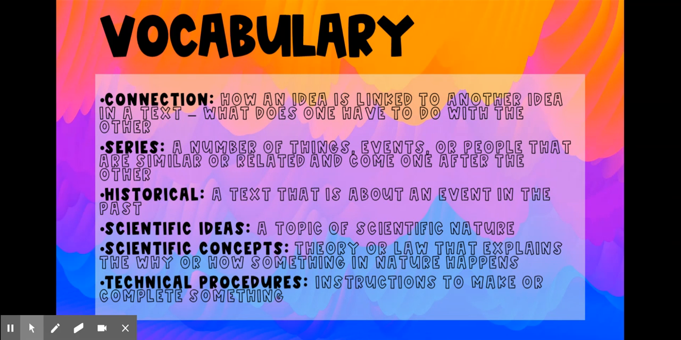Some vocab that is going to help us today. Connection. Connection is how an idea is linked to another idea in a text. What does one have to do with the other? Series is a number of things, events, or people that are similar or related, and they come one after another. Sometimes you might hear first, next, or last. And technical procedures are instructions to make or complete something.